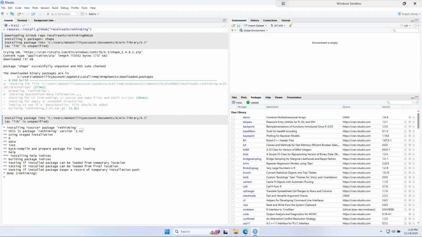All right, now it's done. And that's it. We should be good to go with our Bayesian data analysis. Fingers crossed we don't have too many technical problems at the workshop. All right.